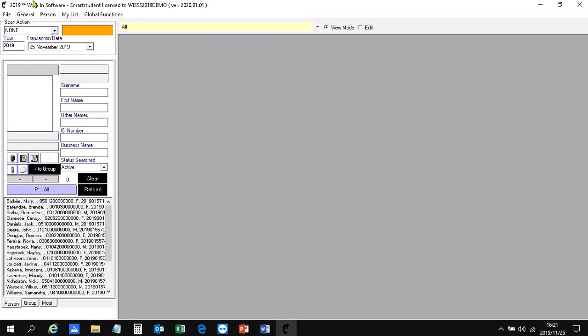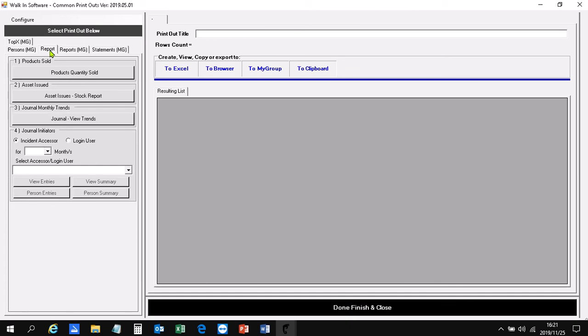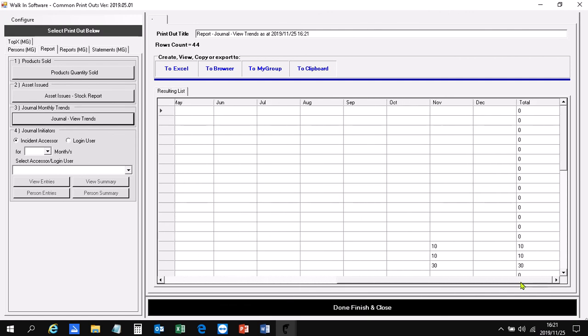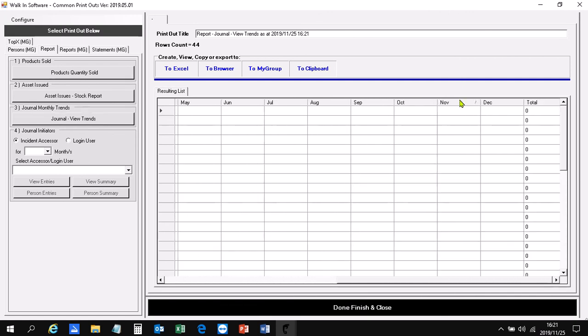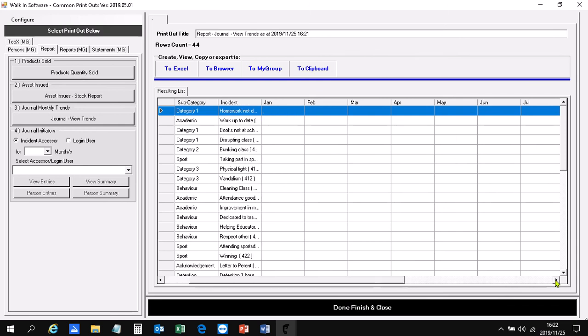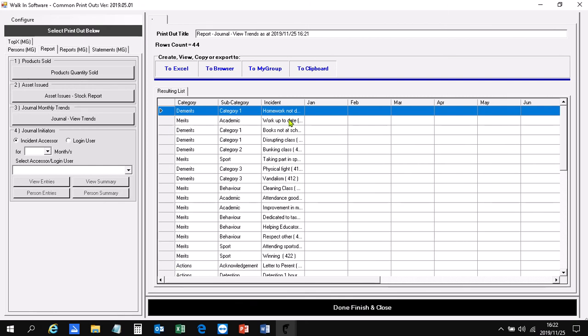There are more things that we can look at under the same area, my list printouts. We can go and look at a report where we will find the journal monthly trends. This is quite empty because I do not have a lot of data on the system, but basically if you focus on November, then you will see that there were 30 incidents in November of learners who did not do their homework and so on. And 26 people whose work was up to date. So this is a very helpful tool in determining where the problems in the institution lie per month and to be able to follow up.